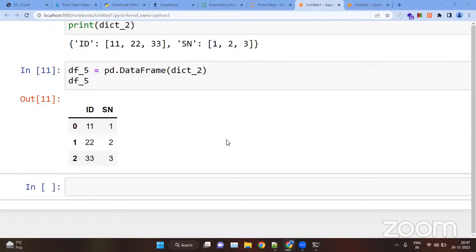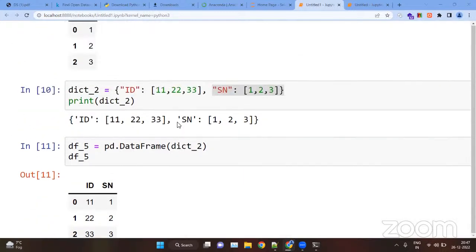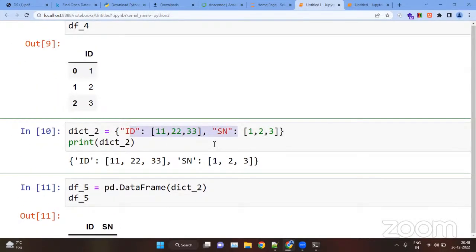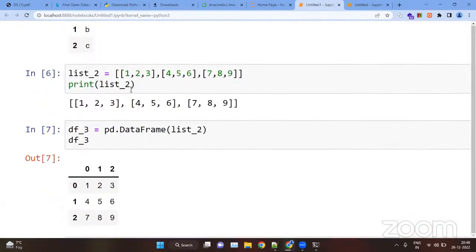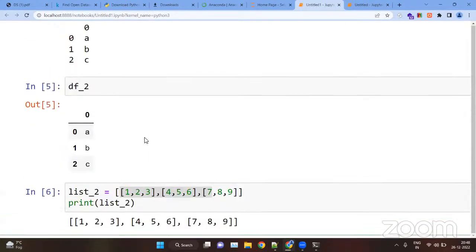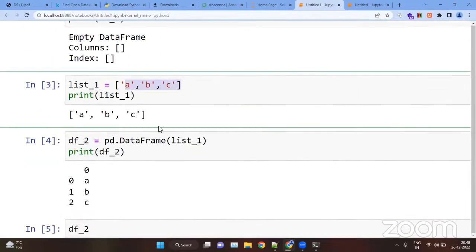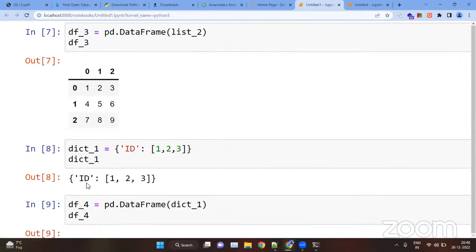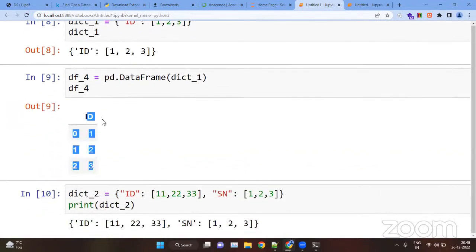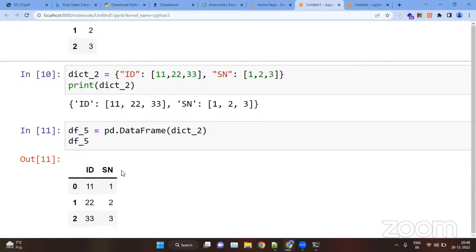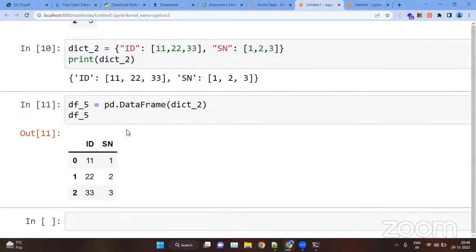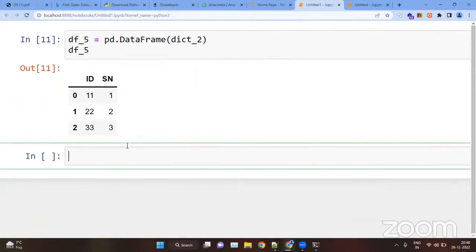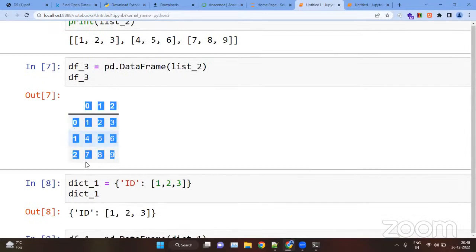So we have a few ways of creating a data frame. The first way is this one, where we use dictionaries. The second way is this simple list. The third way is using a single list. By default, pandas puts 0 as the column name and 0, 1, 2 as the index numbers. Here we have put the column names as ID and SN. If you do not put anything as a column name, pandas will put 0, 1 as the column name by default, as we've seen here.